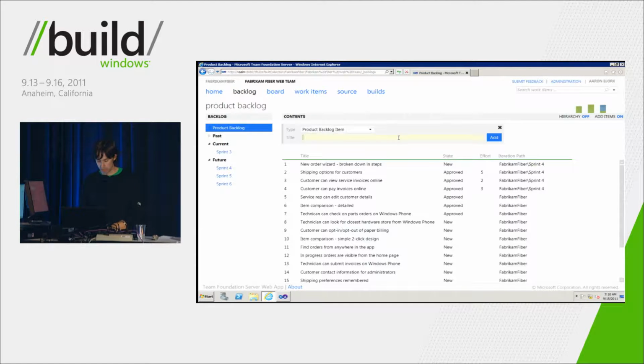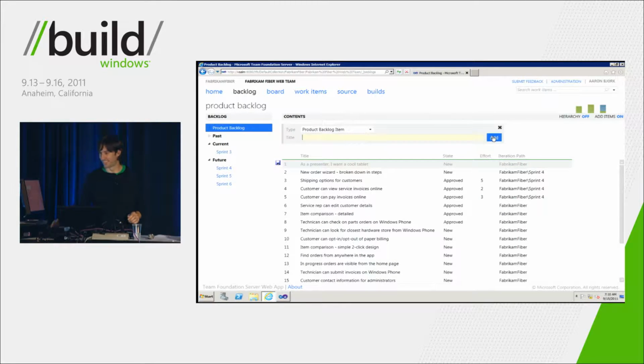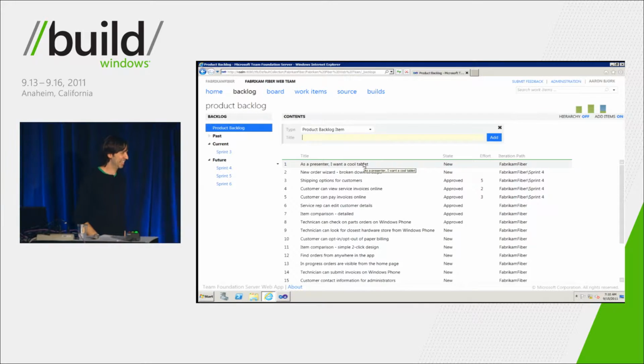So I can just say, as a presenter, I want a cool tablet. You might not know this, but none of us got the cool devices that you guys got. So that's an important user story for me, and I want to add that to the top of the list. Yeah, I don't think putting it on the backlog is going to get you one. Yeah, I don't think it is either, but I can try. So I've added that there, and you'll notice it added at the top because I'm at the top.